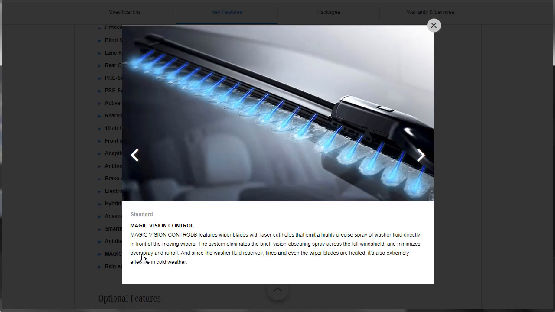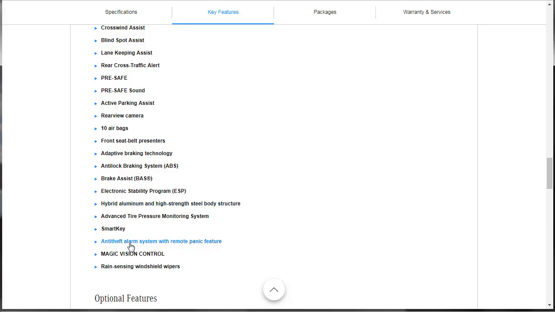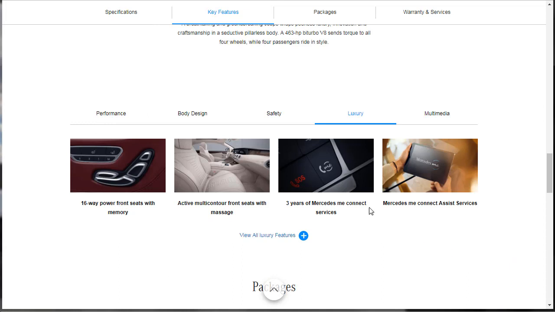There's Magic Vision Control. Wow, look at that. Features wiper blades with laser-cut holes that emit a highly precise spray of fluid directly in front of the moving wipers. This system eliminates the brief vision-obscuring spray. Wow, hardcore. That's standard. Magic Vision Control. You've got the anti-theft system, and then, of course, rain-sensing windshield wipers.